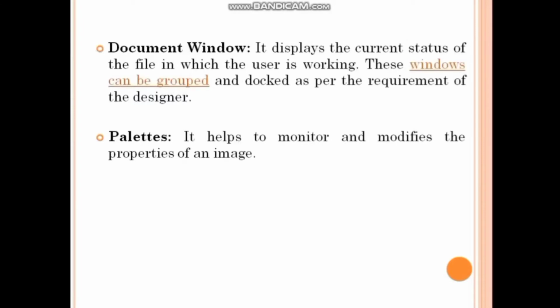The next is the document window. A document window displays the current status of the file in which the user is working. These windows can be grouped and docked as per the requirement of the designer. It means it displays the image file we are working with, the file or image in which we are currently working. It provides a tabbed environment to work with multiple images, so we can edit multiple images. Image tabs can be used to switch between the open images.